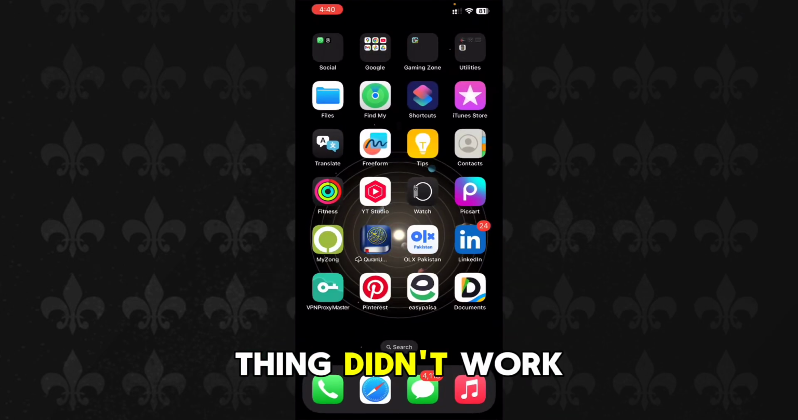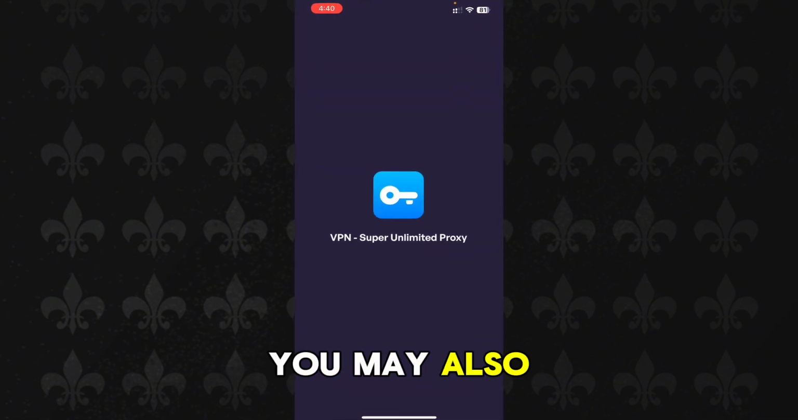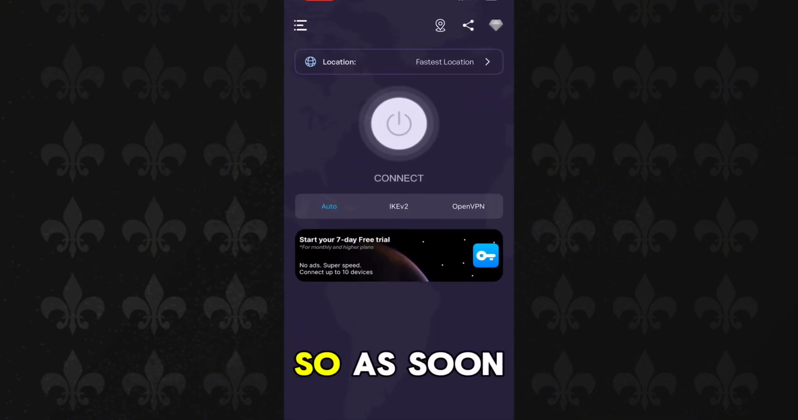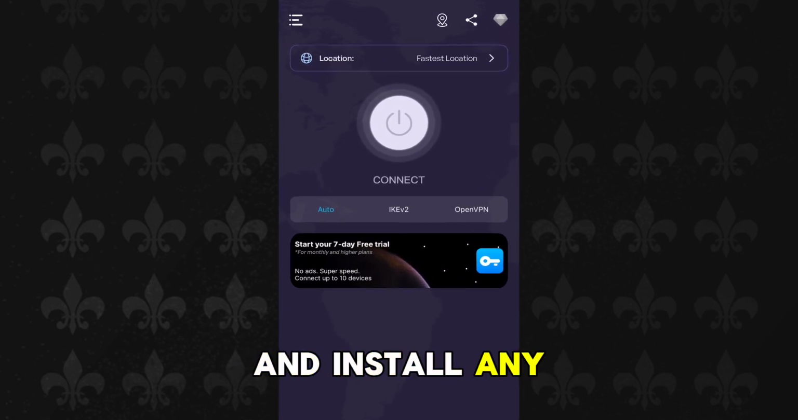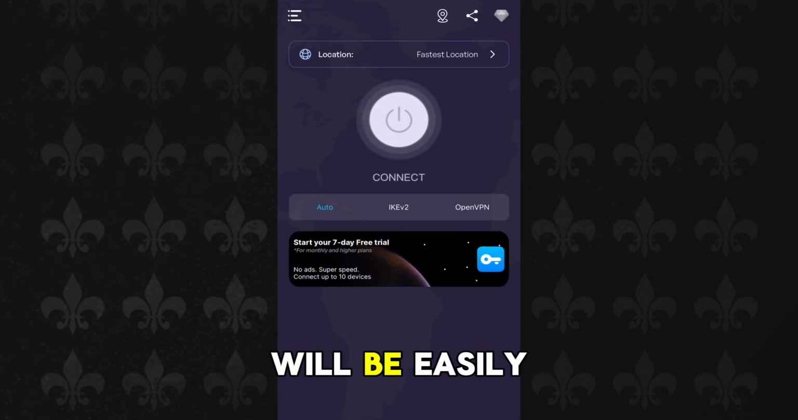But if this didn't work, then you have to download and install any kind of VPN. You may also not be able to load the page because of regional restrictions. So as soon as you download and install any VPN and activate it, try to refresh the page and your page will be easily loaded.